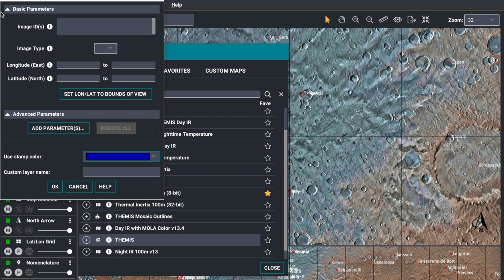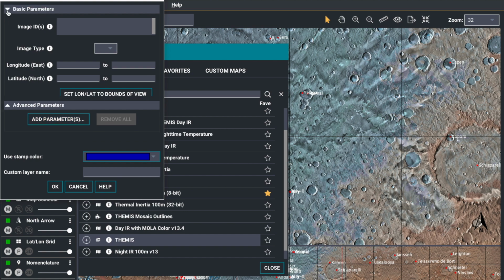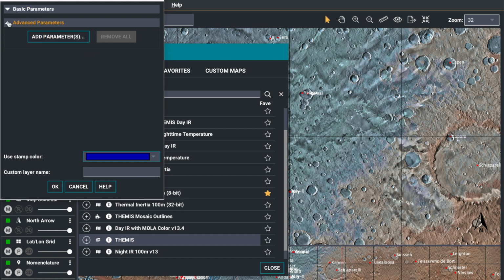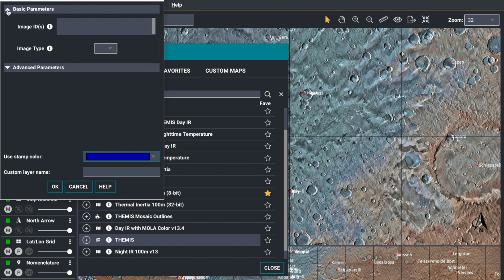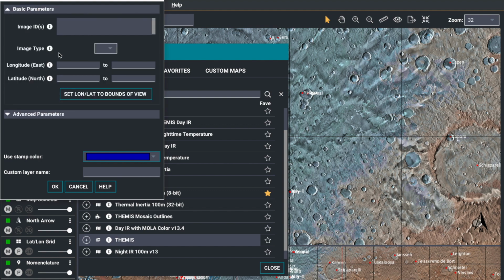There's two different sections here you want to recognize. The first one is the basic parameters, and the second one is the advanced parameters. The basic parameters has stayed the same. You can still insert a stamp ID and say OK, and it'll find that ID. And you can add your lat long values manually, or you can set the lat long bounds to main view, and it'll just load the stamps that it finds in your main view section.